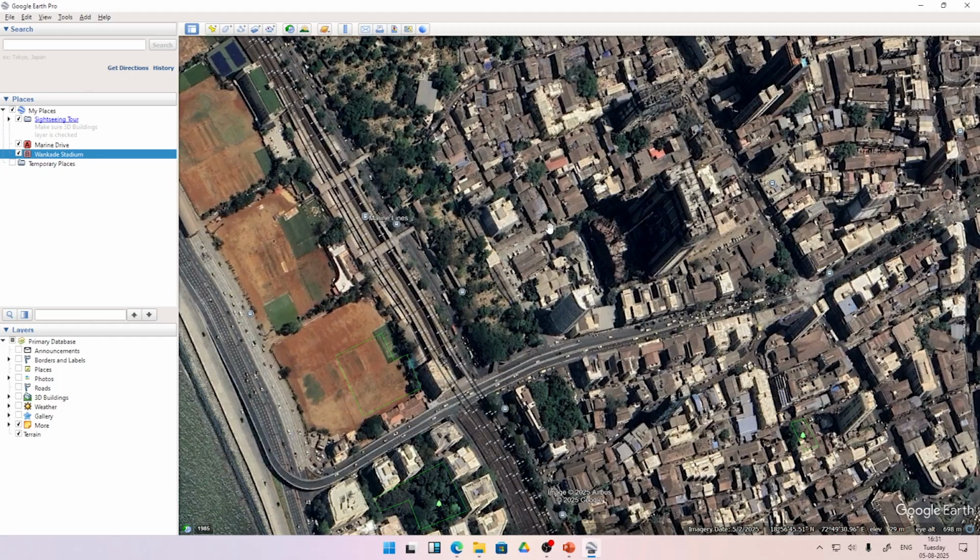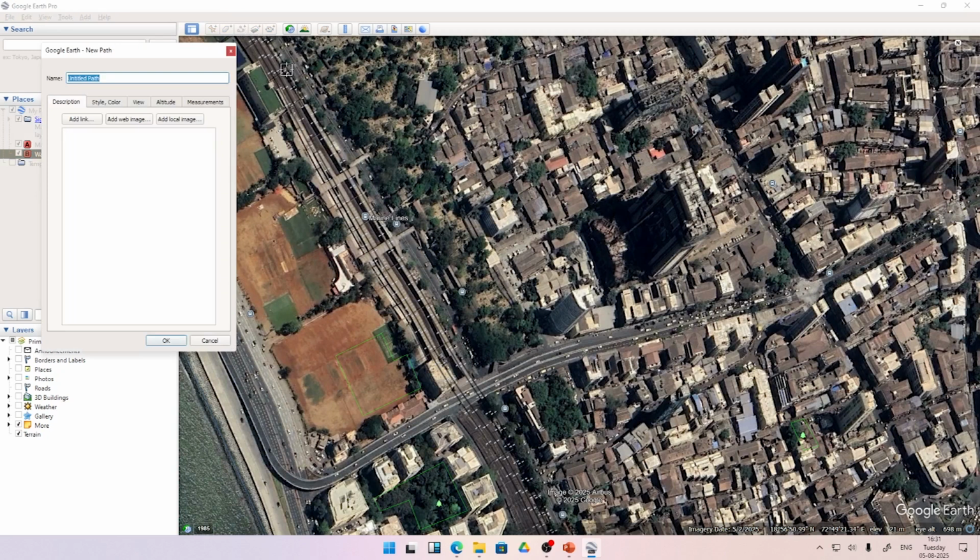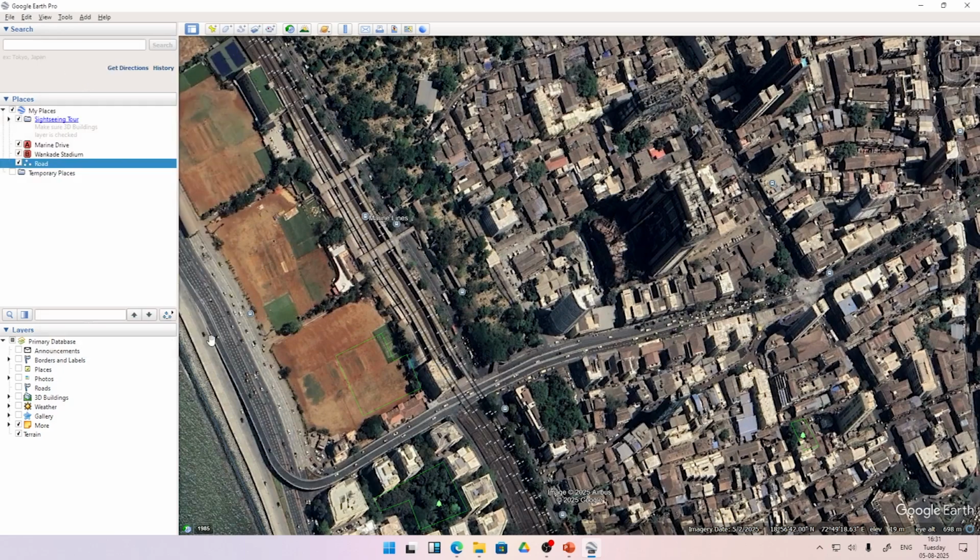If we want to create routes, show routes, or mark some road networks or railway networks, what we will do is click on this add path. Name of the road. As of now I am keeping it white color. I'll just increase the width a little. Okay.